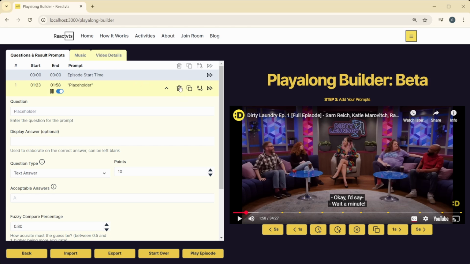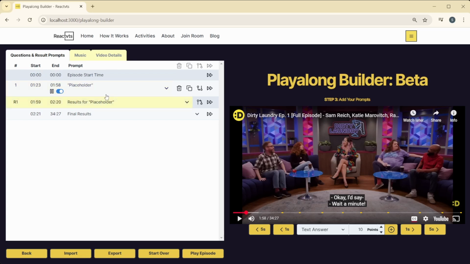Now you'll notice over here we have some icons. We have the delete icon. This will delete the prompt and its corresponding results, which in this case you'll see is right below here. This is question number 1 and this is result number 1. That's why it's 1 and R1. Makes it a little bit easier to keep track of what is what.